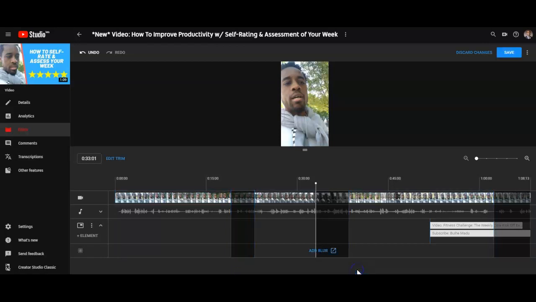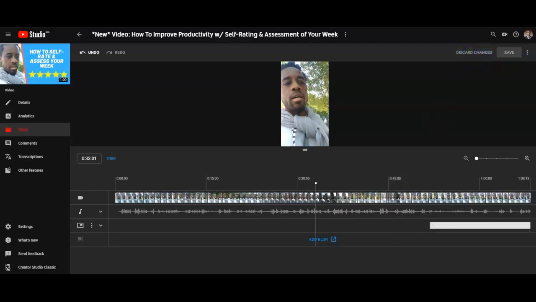And then when you hit the preview button, that's when you're able to hit save, and then it'll take some time for it to render to the new version, and you can take it from there. So I'm just going to discard these changes and go back to normal. So that is the YouTube Studio Beta editor feature using the trim edit tool.